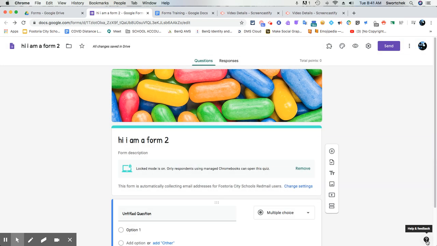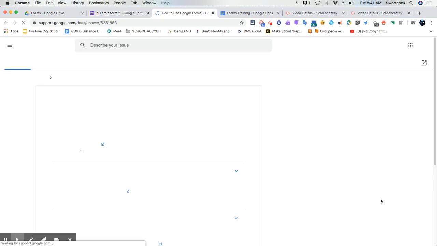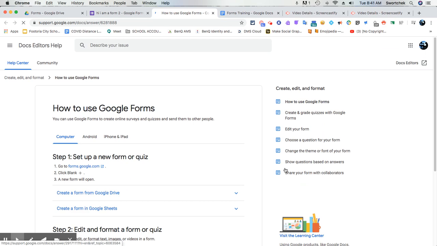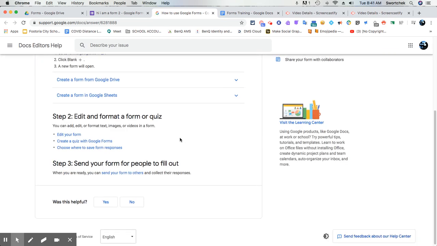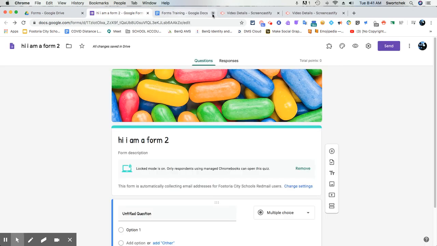Far bottom right, there is a help and feedback button. There's a tour you can go on. You can report problems, which is very helpful because if you're having a problem, let Google know because they will try to adapt to that. And then there's a help center. If you click the help center, it will give you various Google Forms help. There are also Google Forms resources in our playbook that can send you to Google First Day trainings and things like that for forms.